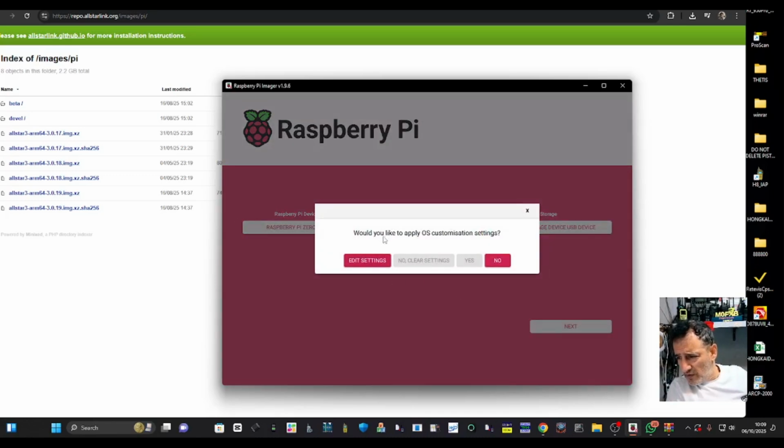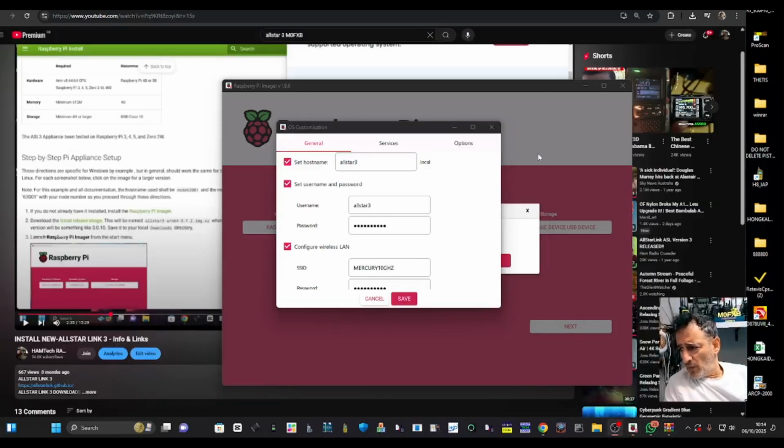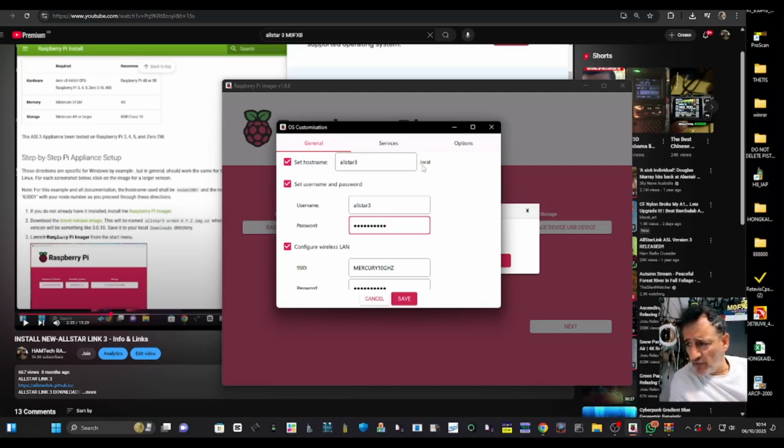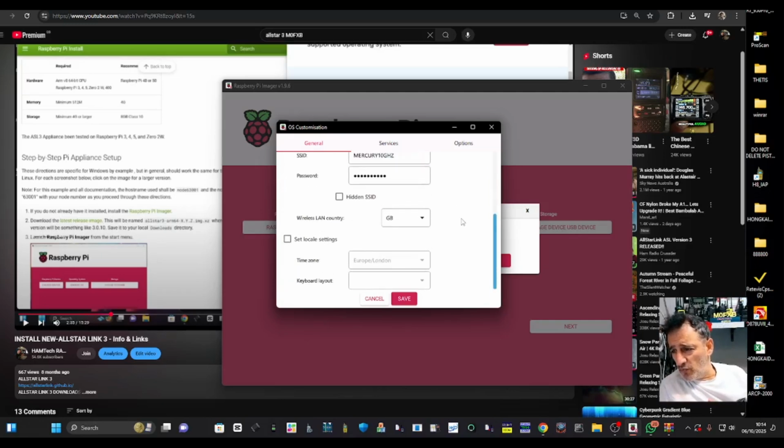Next, and then it asks, would you like to customize settings? I would say yes. So edit settings, and then we're going to start customizing our settings. Okay, we found it. We're going to set the hostname ALLSTAR3.local added at the end there. You'll be able to put that into your browser later and look at the control panel of AllStarLink 3. Username, password for now. That's my Wi-Fi details, so we don't need cables.